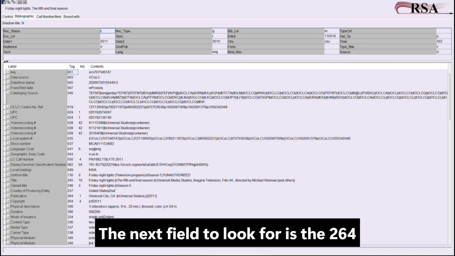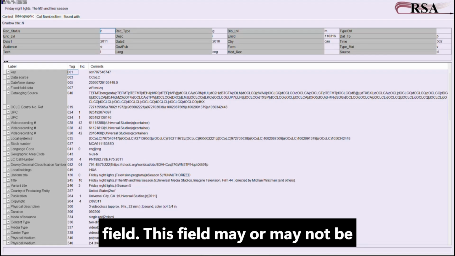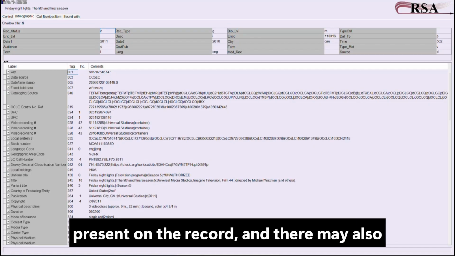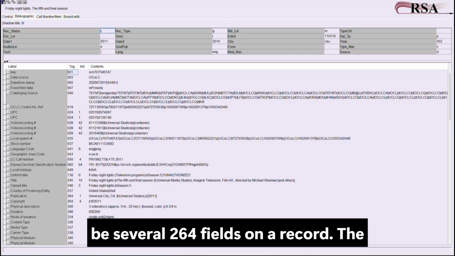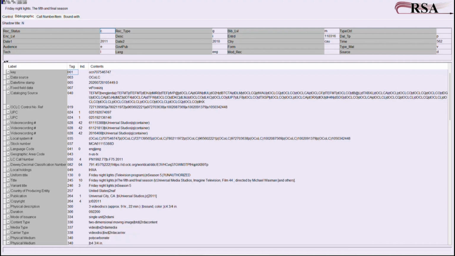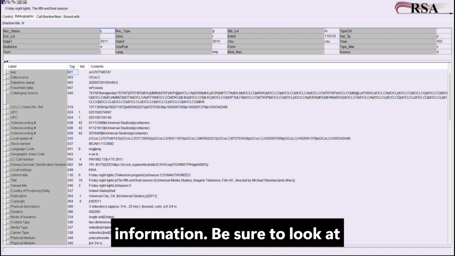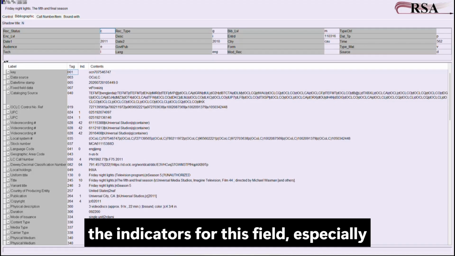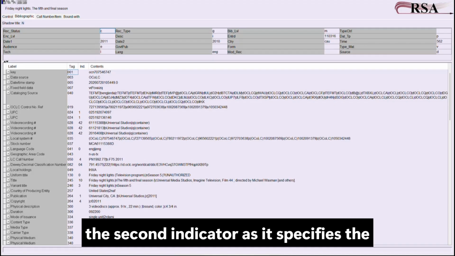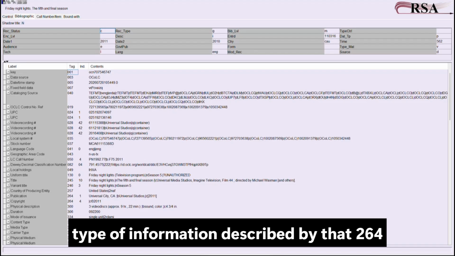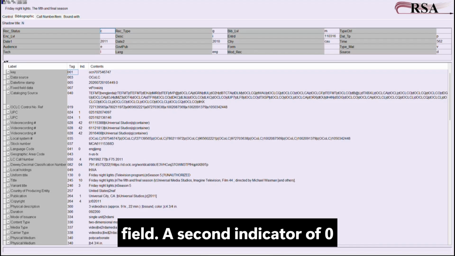The next field to look for is the 264 field. This field may or may not be present on the record, and there may also be several 264 fields on a record. The 264 field details the publication information. Be sure to look at the indicators for this field, especially the second indicator, as it specifies the type of information described by that 264 field.